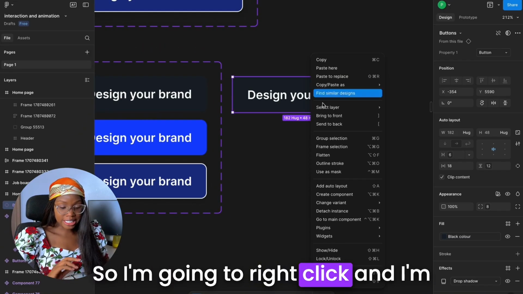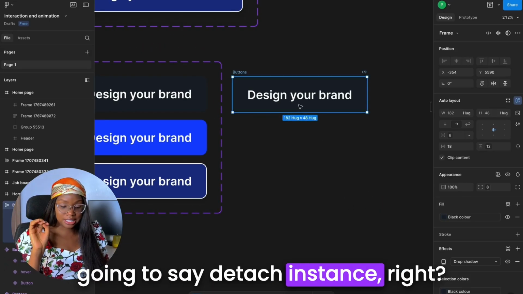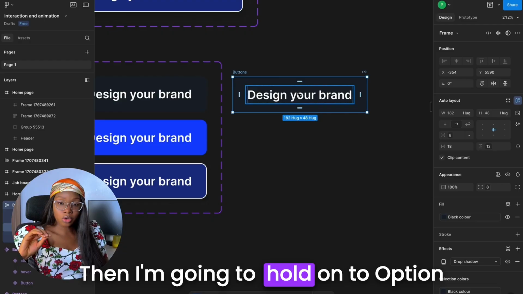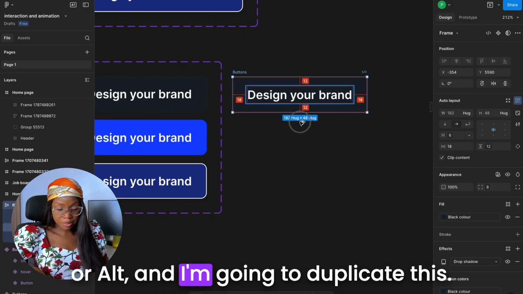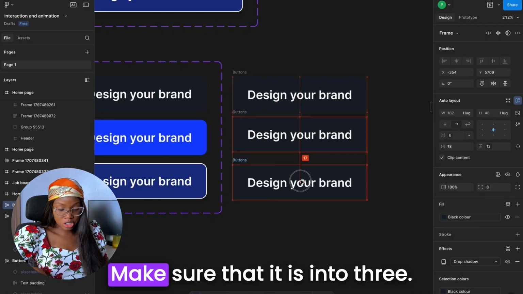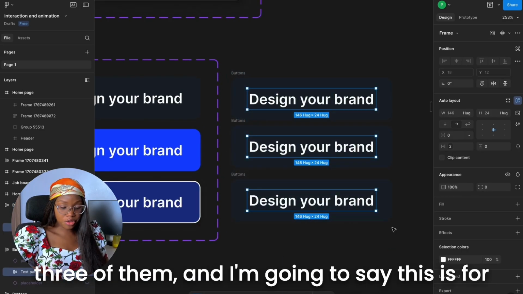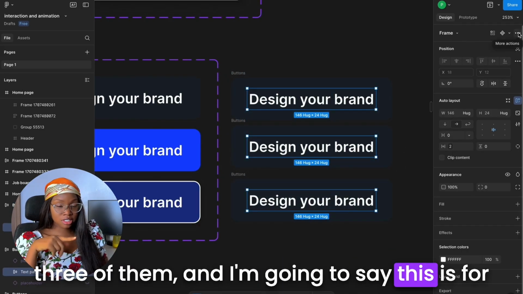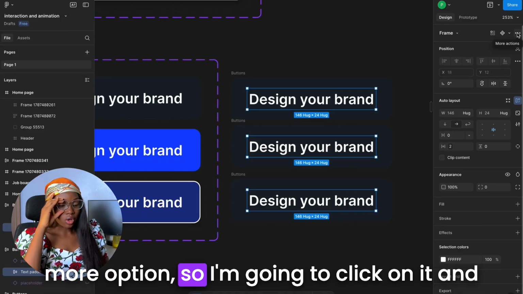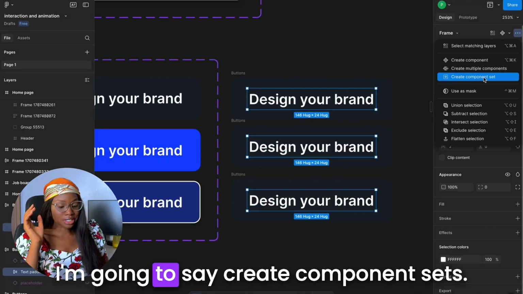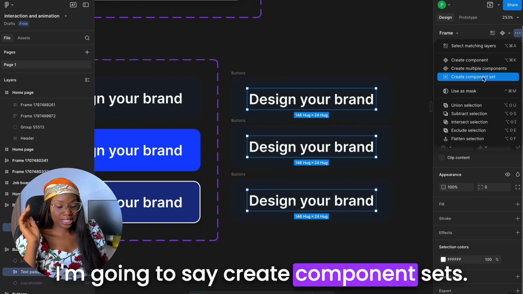So I'm going to right click and say detach instance, right? Then I'm going to hold on to the Option or Alt key and duplicate this, making sure that it's into 3. Then I'm going to find a way to select all 3 of them. And I'm going to say this is for more option. So I'm going to click on it and say create component sets.